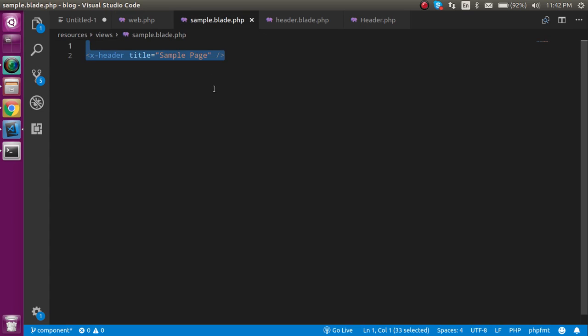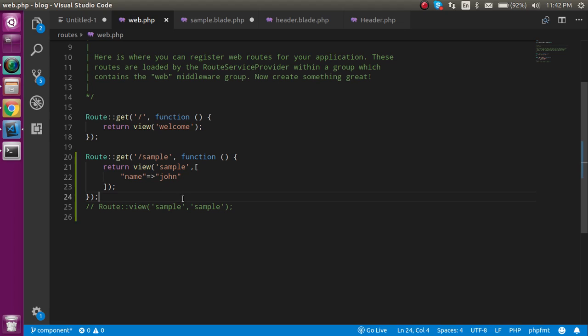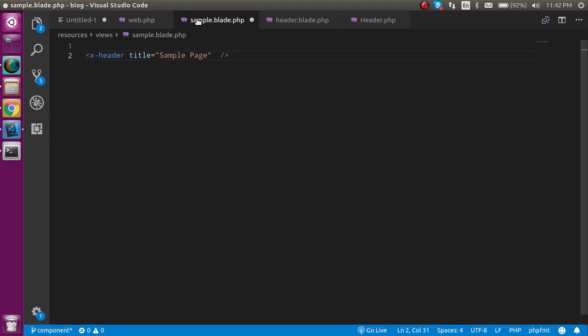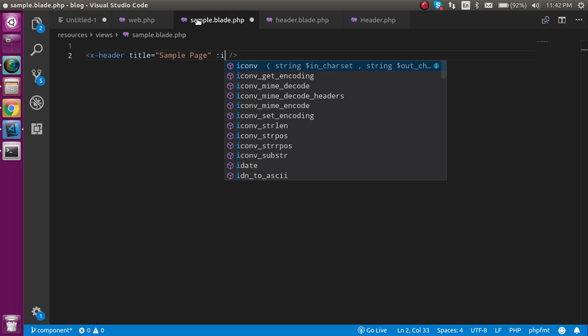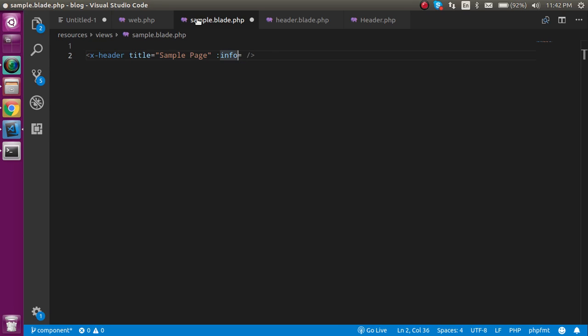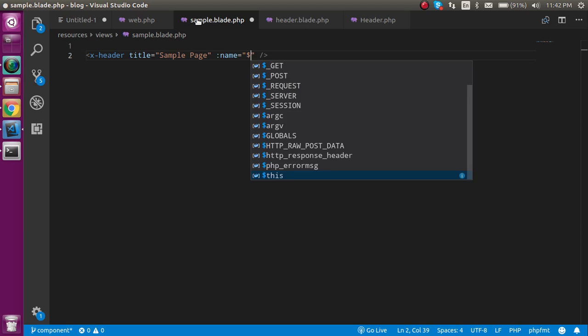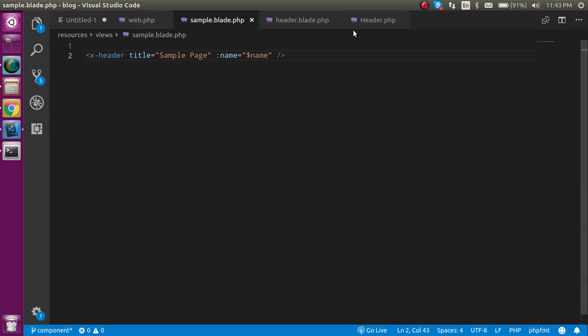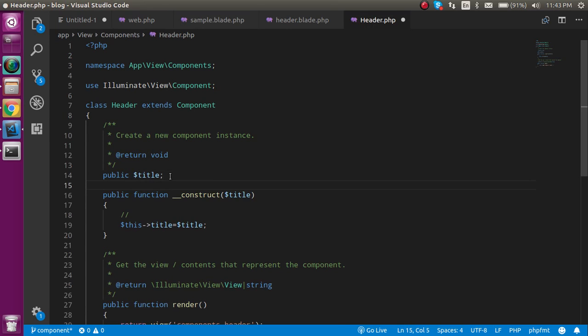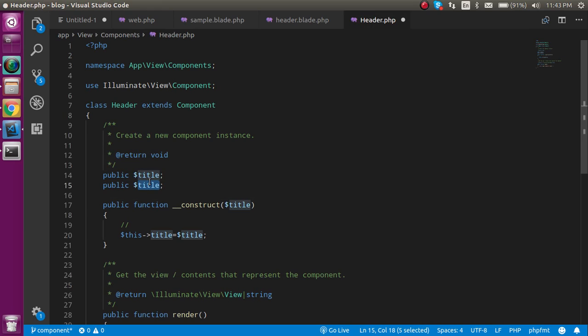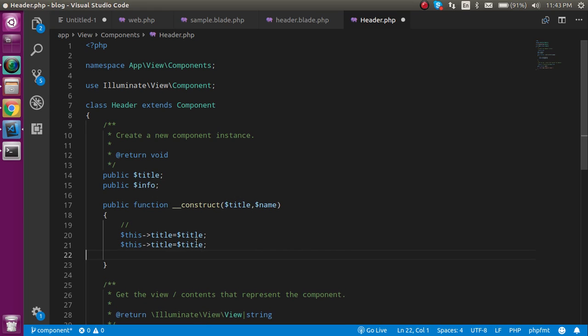For that, first of all, we just have to pass it from the sample file, because now we get this data in the sample file. So use a colon, and with the colon write info, or you can make the name something like name. The variable that you want to take is totally up to you. And let's use $name. Now let's come to the header. Let's make a property like info. Here you can get $name, and this is $name.